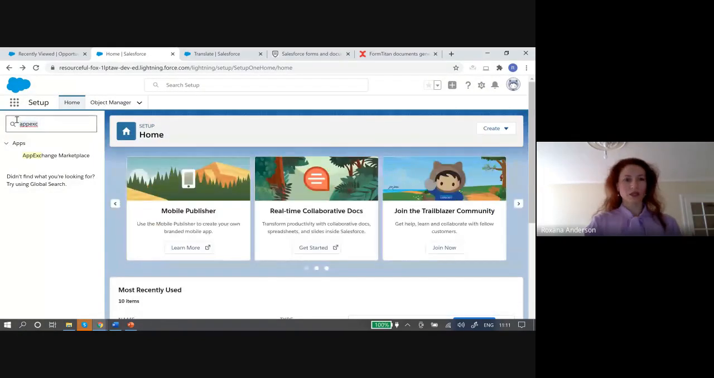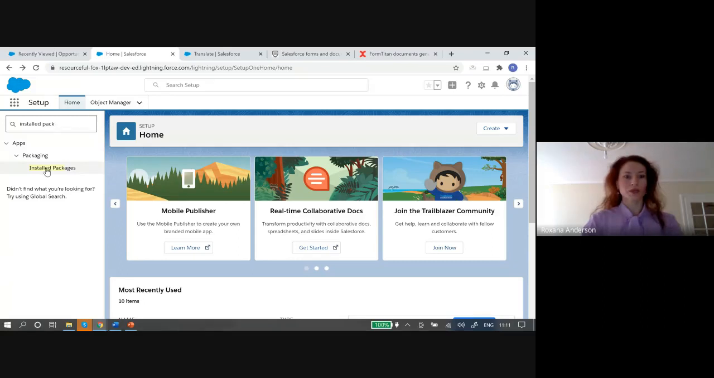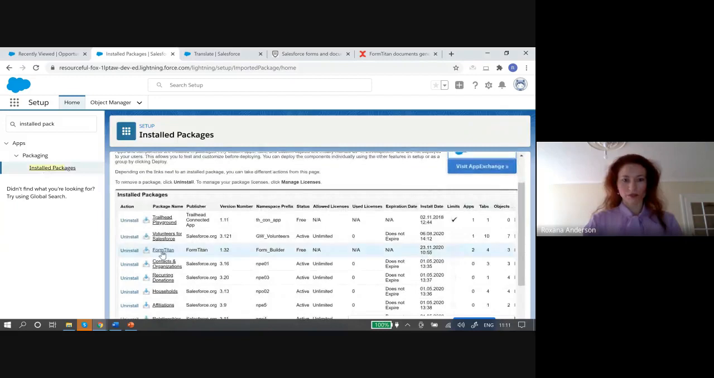So after the application is installed, you can go to installed packages just to see what has been installed. Also in Setup, I typed installed packages. And from here, I scroll down to FormTitan. You can see the version. Now I think the version number is 1.33. I installed this in November when the version was 1.32.